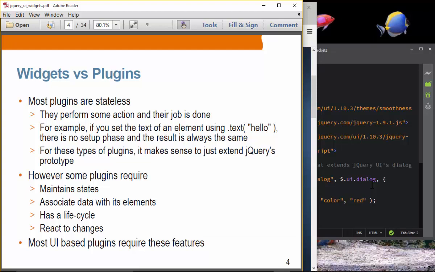For example, if you have a plugin that lets you display some text using this text method, basically when you call the method text with hello, there is no setup phase and the result is always the same. So in simple cases the plugin should work fine. And in this type of plugin, it makes sense to just extend jQuery's prototype, like fn. That's something we learned yesterday.